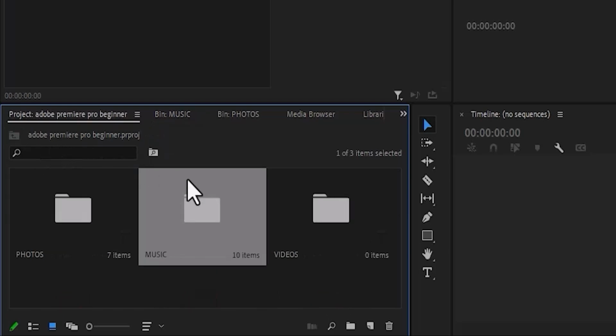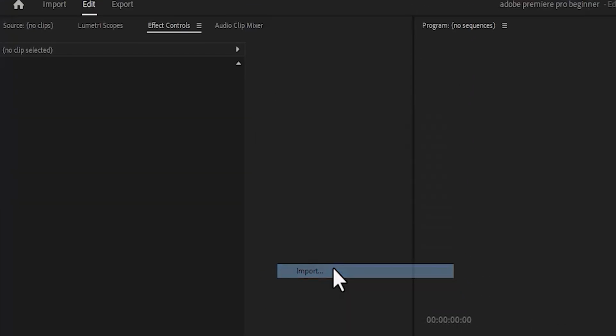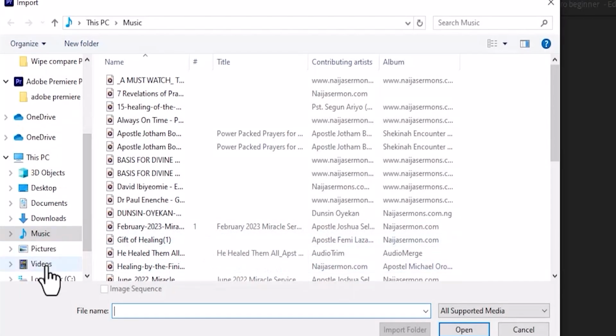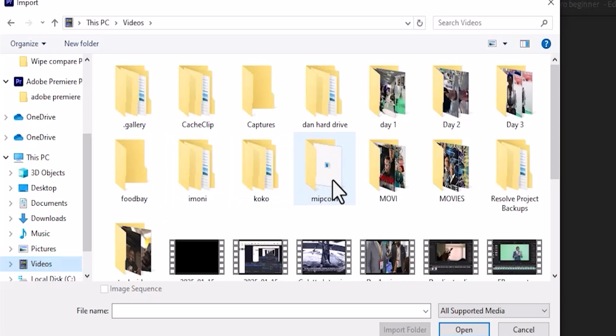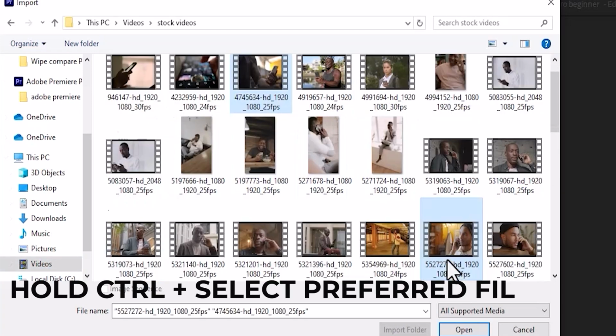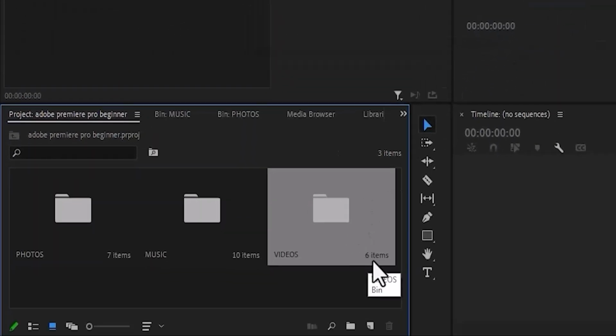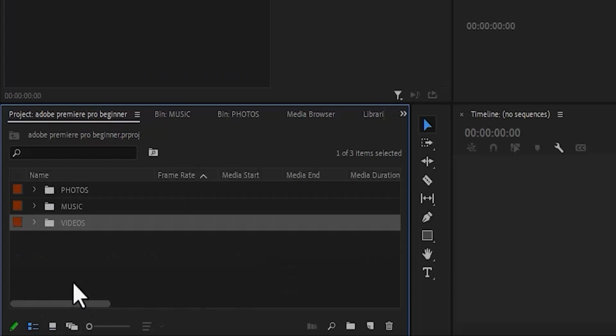Now to import videos, it's as simple as that. Select the video folder, right click and scroll up and select Import and select the video tab. And I'll just go to a folder here where I have my stock videos and just hit Ctrl and select a few files that I would like to import into this project and hit open. And so we have 7 items now in the video bin. Now we can always change this to the list view and you can see that we have 3 bins.